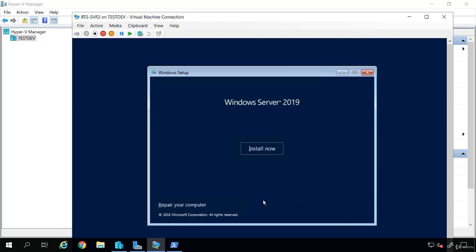Now, if you need to repair your operating system, maybe you need to repair boot files or something like that, there is a Repair Your Computer option that shows up here. I'm going to click Install Now.